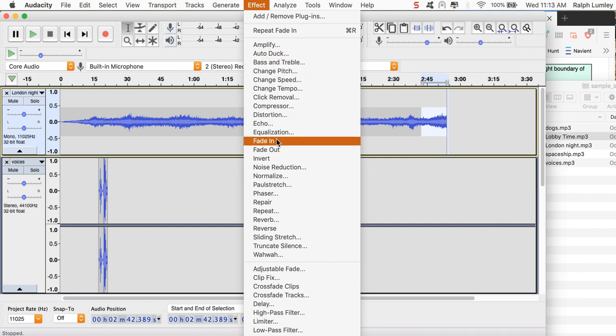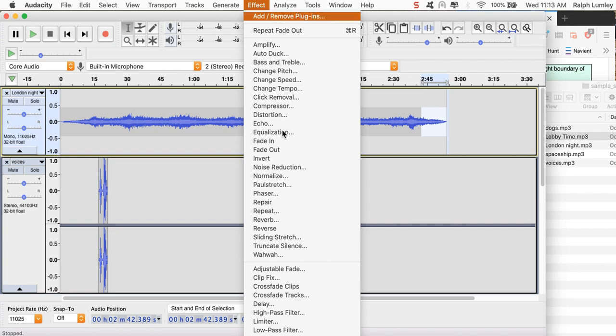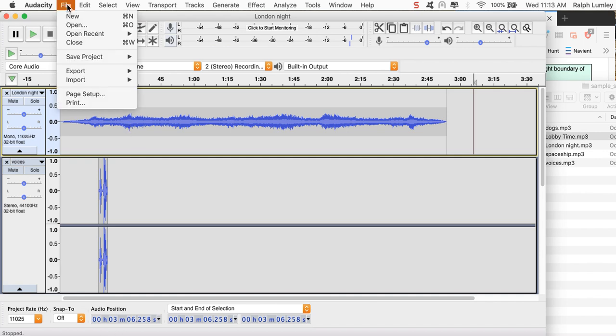Effect, fade out. You could play with all these effects too. There's so many of them that you can do. But for what we're doing, we're just giving a feel for the atmosphere you're trying to create for this one scene in your story. So now I'm done.